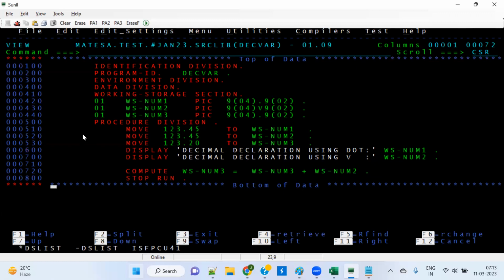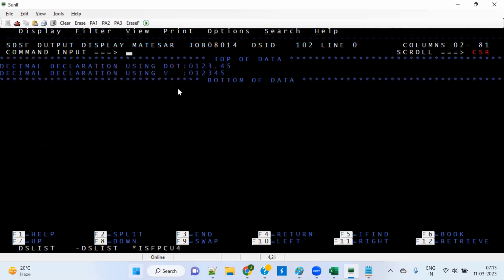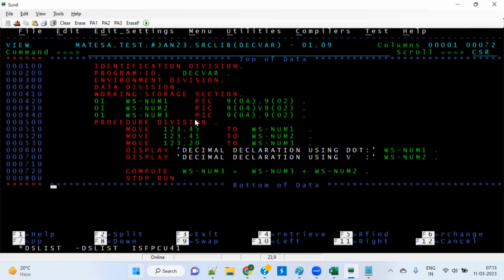So consider if it is 123.45. What will happen if you are adding these two? It should become 246.65, it should display, right? If it is not assuming the decimal point, what will happen? This whole 12345 will be added to the whole number, this 123 only. Ask me if you're not understanding. If it is assuming the decimal point, only this 45 part will be added to this 20. Correct or not?